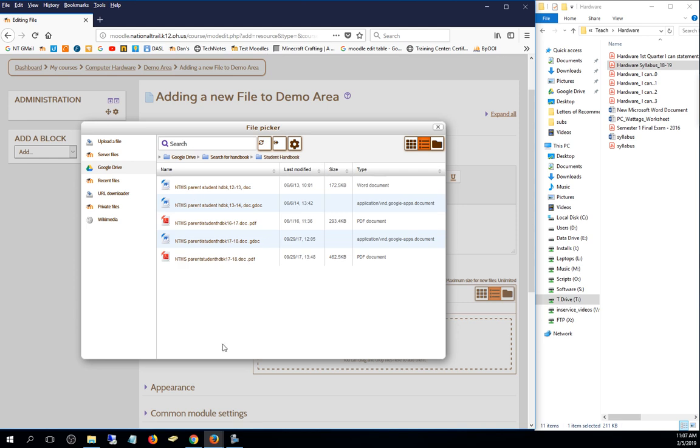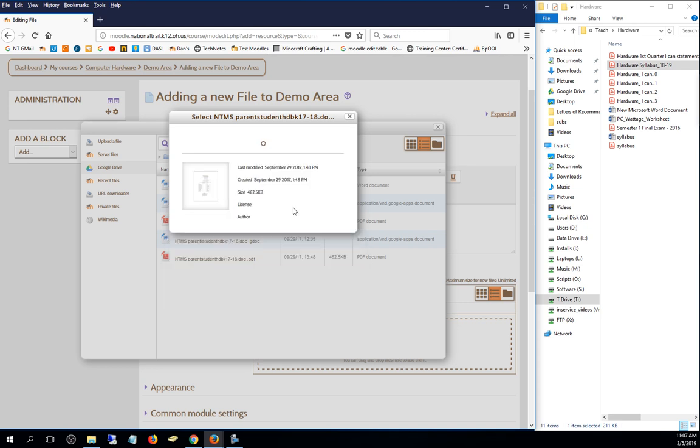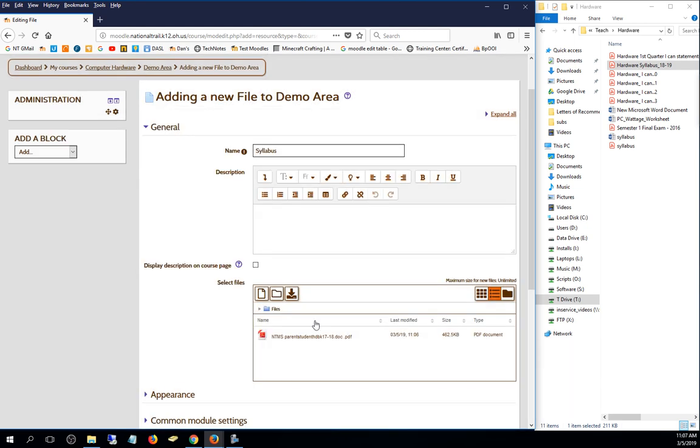upload the student handbook in there. I don't have the current one, but we'll say I want to use that one. And I can upload it right from my Google Drive there, and now that will be linked right inside here. I said syllabus, I'll change this to handbook.